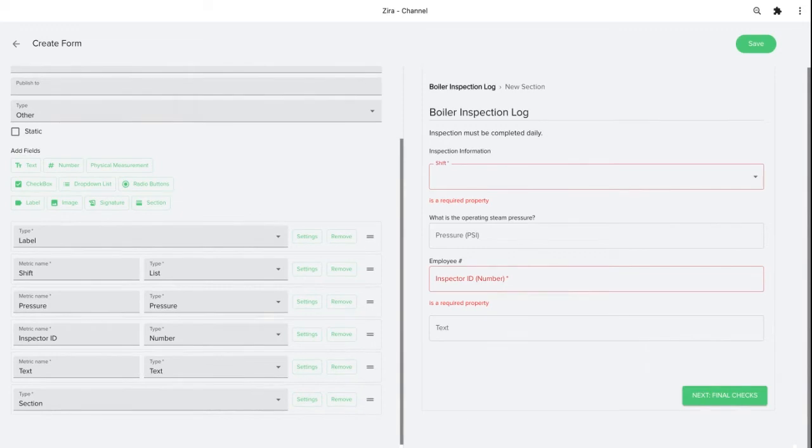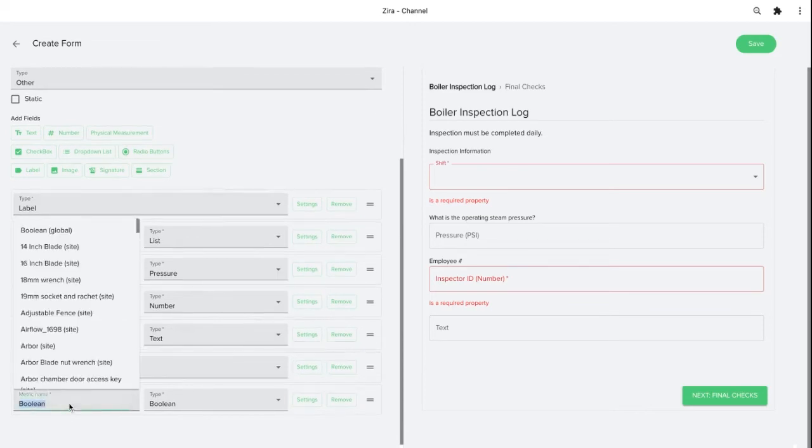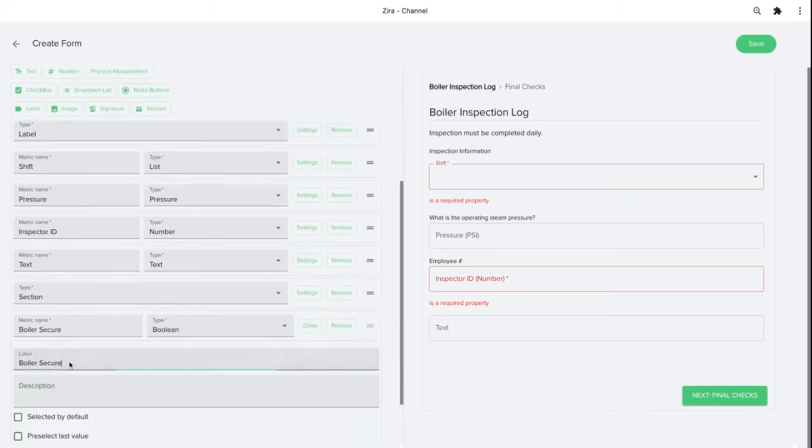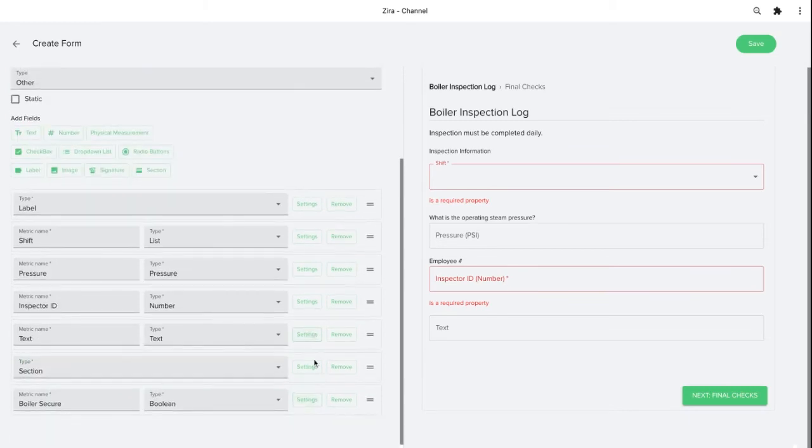The next field we are going to add is a checkbox. We'll be using a simple checkbox to confirm that the boiler is secured. So we will click checkbox, and for the metric name, we're going to enter boiler secure. And let's click the settings for the field. And for the label, let's check the box to confirm the boiler is secured. And once that is complete, we can close that. And that is the checkbox field.